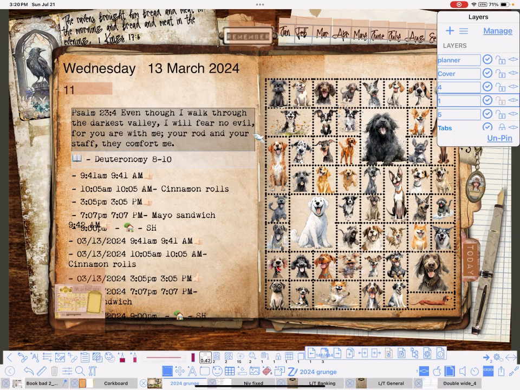Okay, that day on March the 13th, I purchased this set of dogs. And I think they're cute. All right. But anyway, I digress.